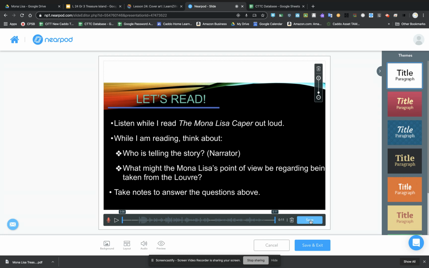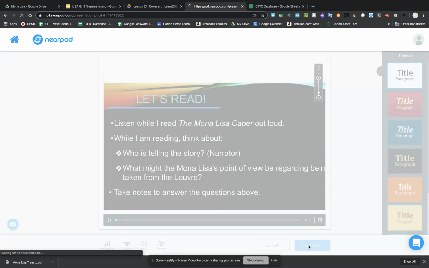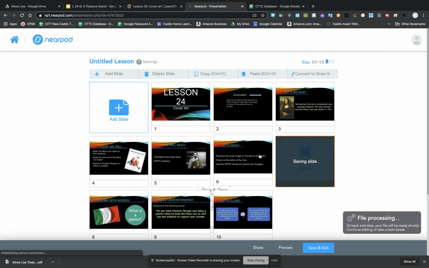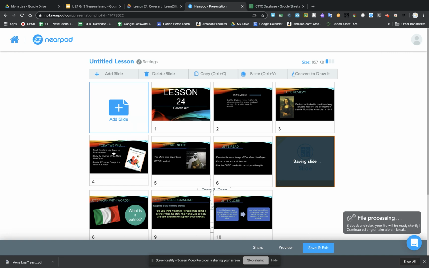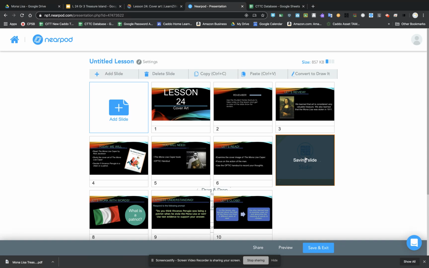And so now I'm going to say save, and it is going to upload that onto that slide. And then I'm going to say save and exit. And it is going to take me back to my main slideshow. And then that one slide is now going to pop in right here. It's processing that slide, and it's going to have that voiceover down there on it.